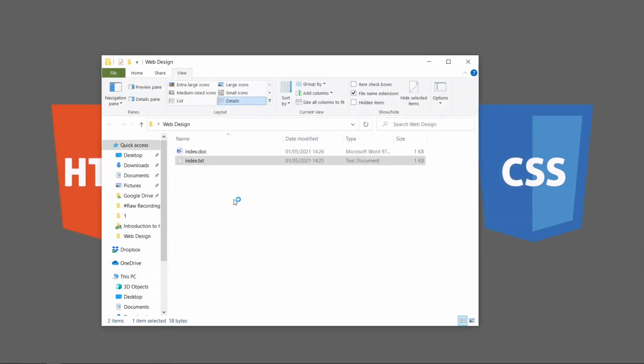Look at this. You realize that index.txt has actually been changed to a Word document, and when you try to double click on it, it will actually open in Microsoft Word. Now, this file name extension enables your computer to know which program can open what.